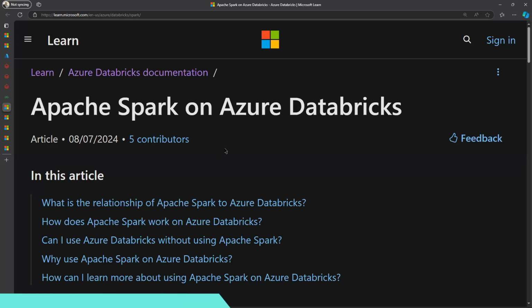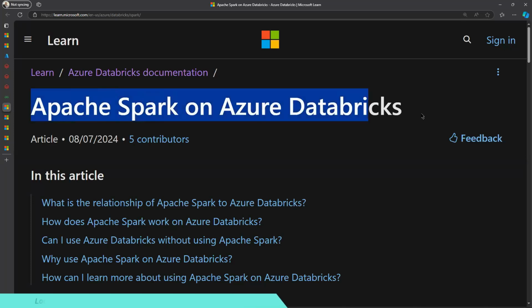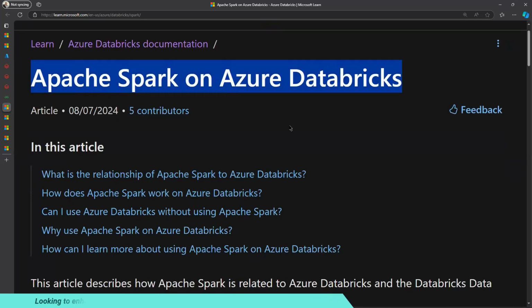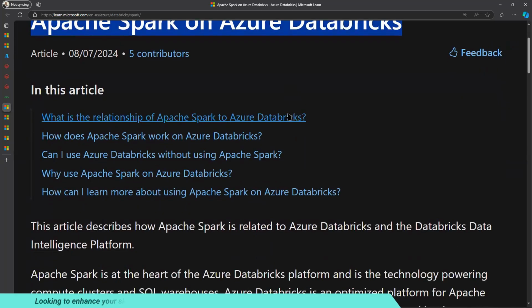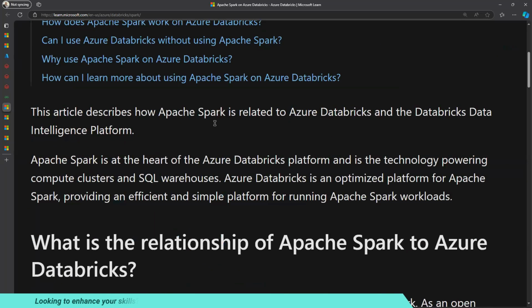Before that, we need to understand how Apache Spark works with Databricks. This concept is really important and it's really nice documentation. It will provide us how these both work together and what the relation between them is. So let's go and see this.